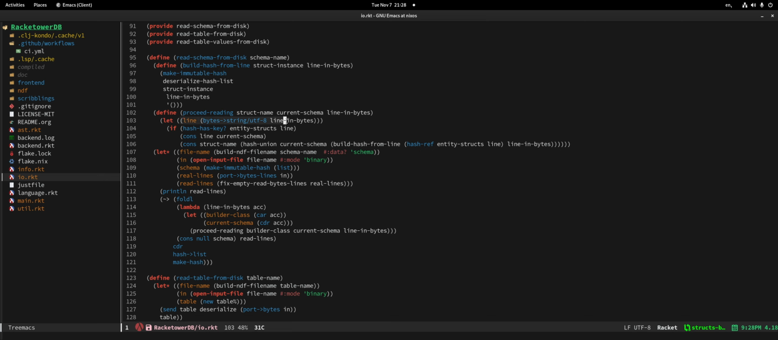I am transforming the line just to be able to check if it is in the hash map. If it is in the hash map, that means I'm going to return as the new accumulator the name of the struct, because I'm going to use it afterwards, right? And that's the same schema that I just received, because the schema didn't change at all.